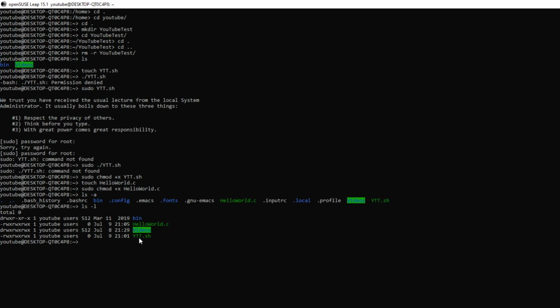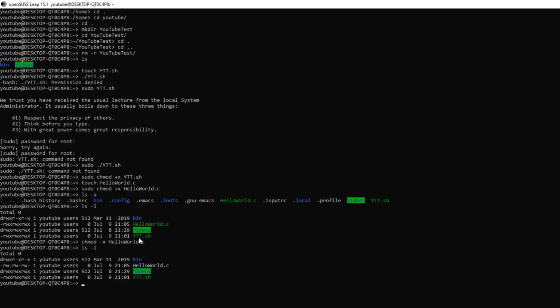So I am actually going to, with chmod minus x, I'm just gonna remove the executable privileges we've just given everyone on that file, and I may as well go chmod minus x ytt.sh as well, just to remove the executable privileges on that file too.